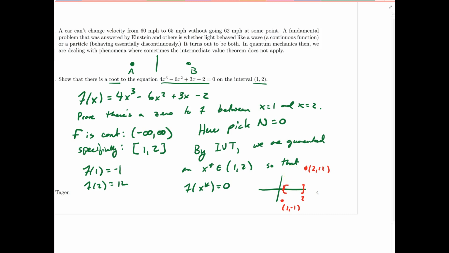And what does the intermediate value theorem say? It says no matter what this function looks like, because I know it's continuous, there's got to be some point where it crosses the x-axis. There's no way I can go from here to here in a continuous manner without crossing the x-axis at some point. So there's an application of the intermediate value theorem.